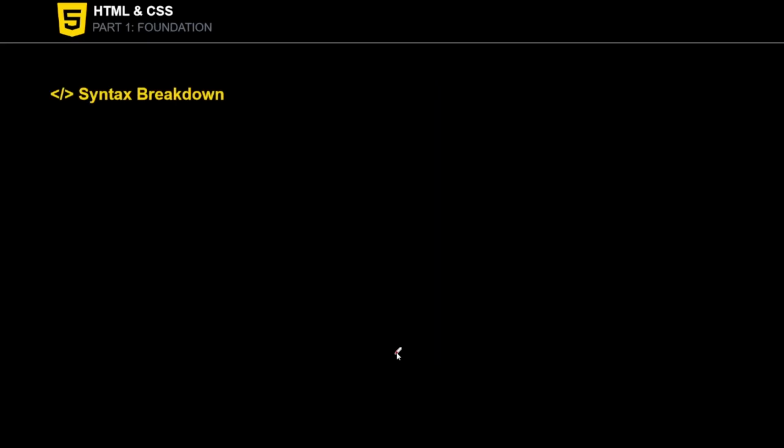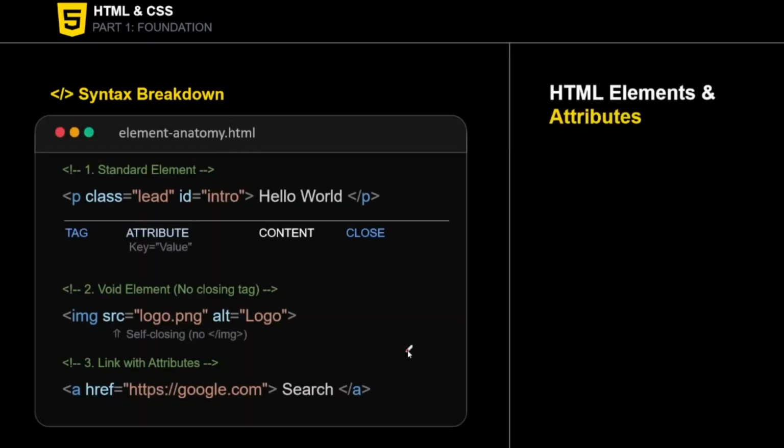Okay, perfect. So next, the syntax breakdown. For now, ignore class is equal to lead and ID is equal to intro, because we'll learn this in the CSS part. We have a p tag, this is the opening tag, then this is the closing tag. Inside this we'll have the attributes. Attributes have a key and a value. The key is class, then the value. The other key is ID, and the value. And in between the opening and closing tag, we'll have our content.